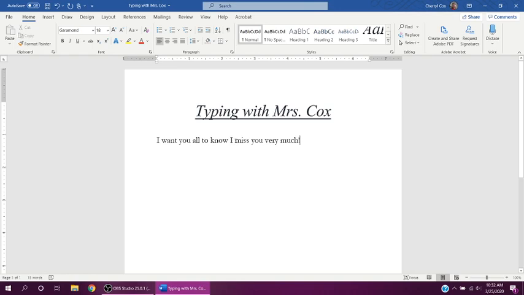But maybe I decide that I need to change a little bit of the font or the styling on some of this. So if I find a word that I want to be bolded or underlined, which again is over here in the font section, I'm going to click to the left of the word. I am on a laptop. I do not have a mouse with me.